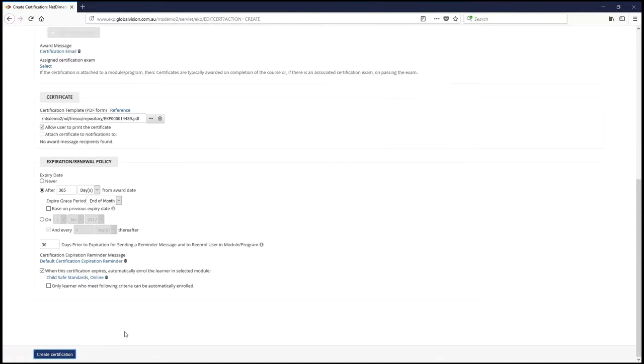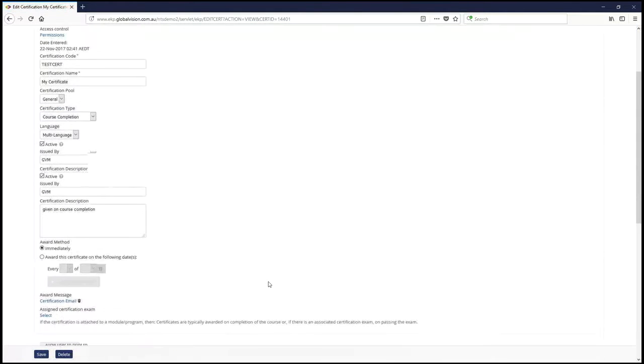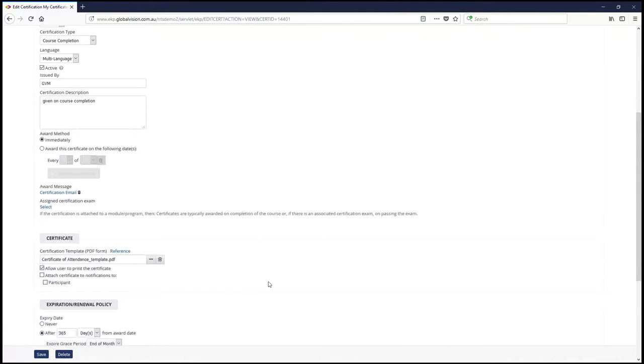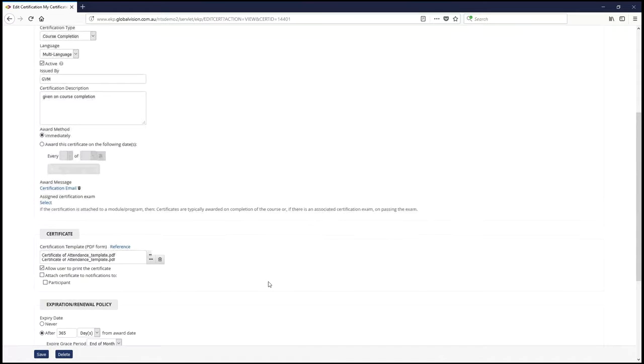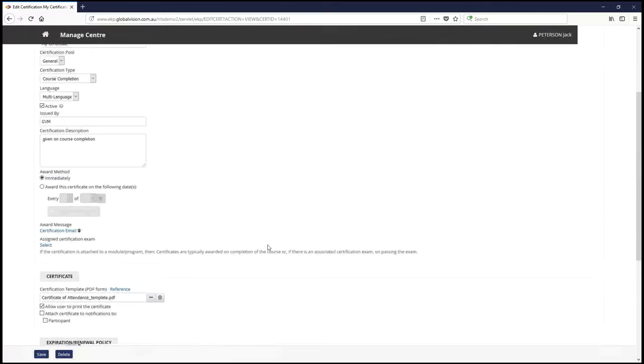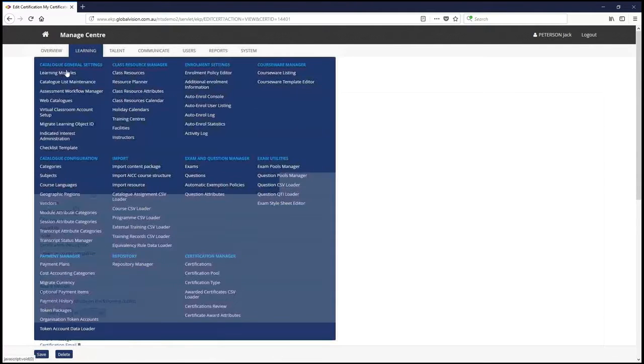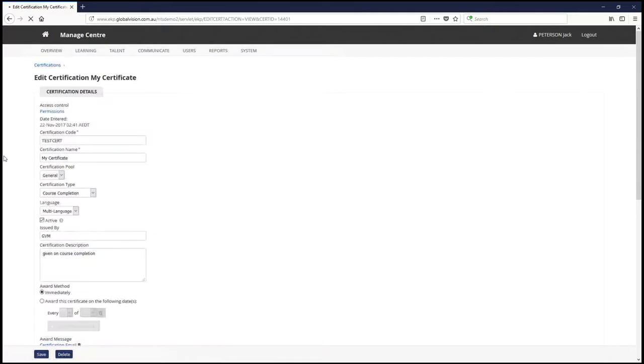And that's how you would create a certification. Not all of these fields are mandatory. You fill them up as you require them, but this gets set up and you've got the certificate set up. The next step is to attach the certificate to a course.